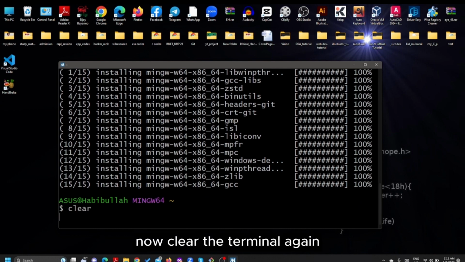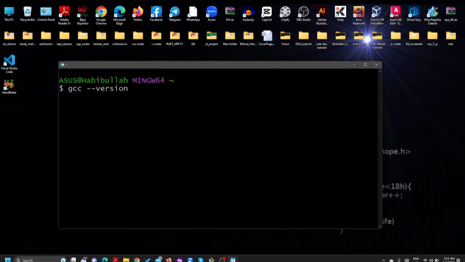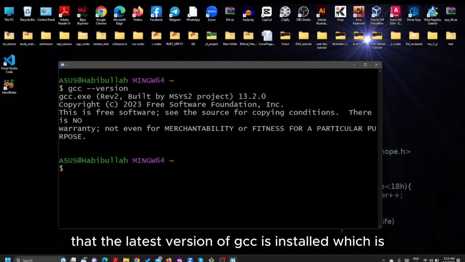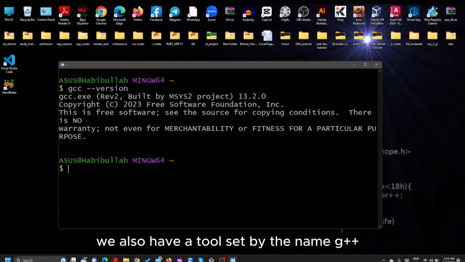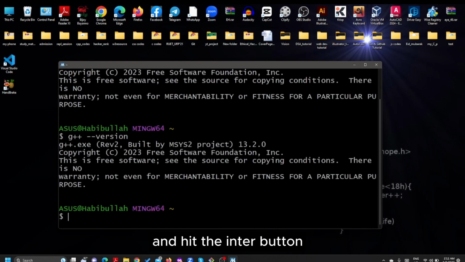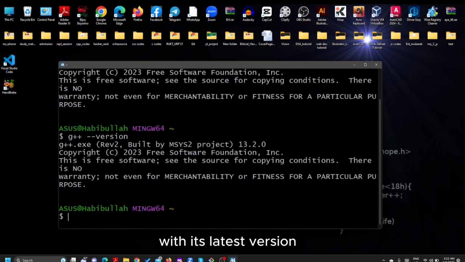Now clear the terminal again and write a command gcc space minus minus version and press the enter button. Then you can see that the latest version of GCC is installed, which is 13.2.0. We also have a toolset by the name G++. So write the command G++ space minus minus version and hit the enter button. You can see that it has also been installed with its latest version.